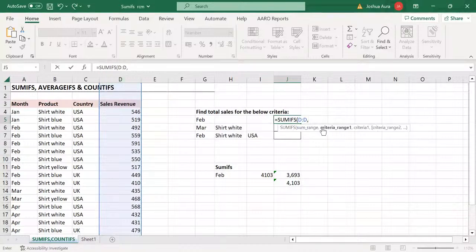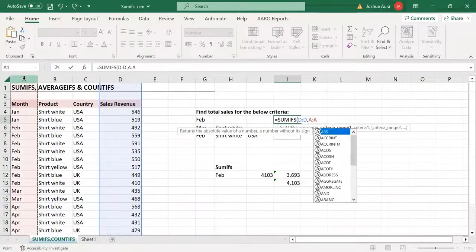From there, they want me to give them the criteria range. The criteria here, we are using the months, because I want January, or rather February, which is among the months. So months is column A. I will highlight the whole of it. And then I'll be able to say comma there.